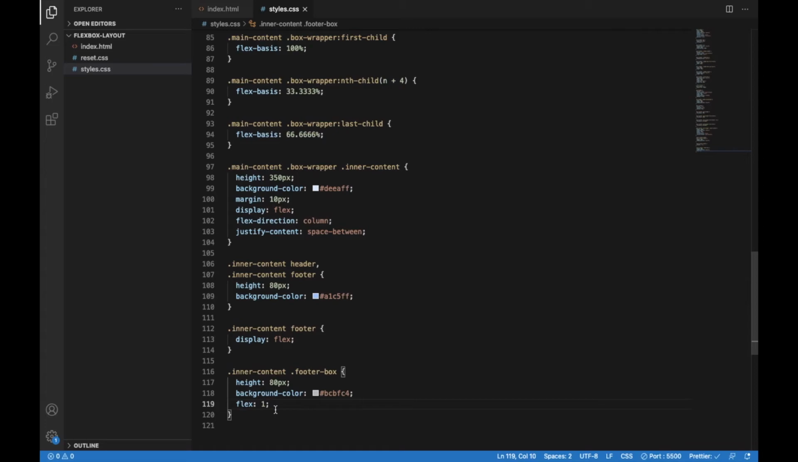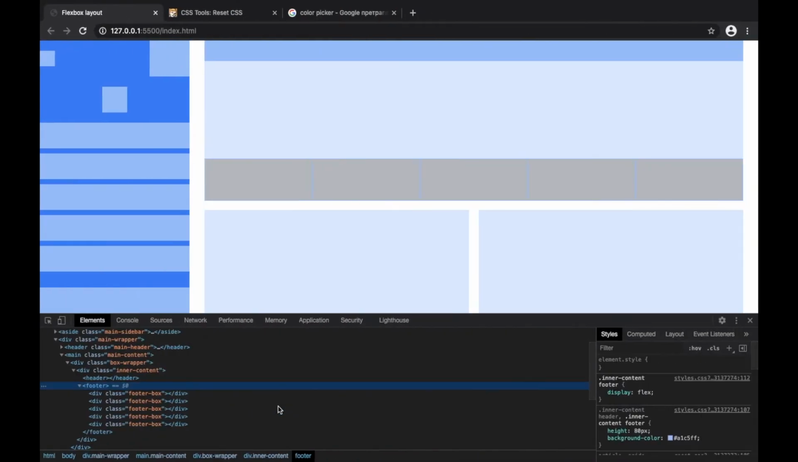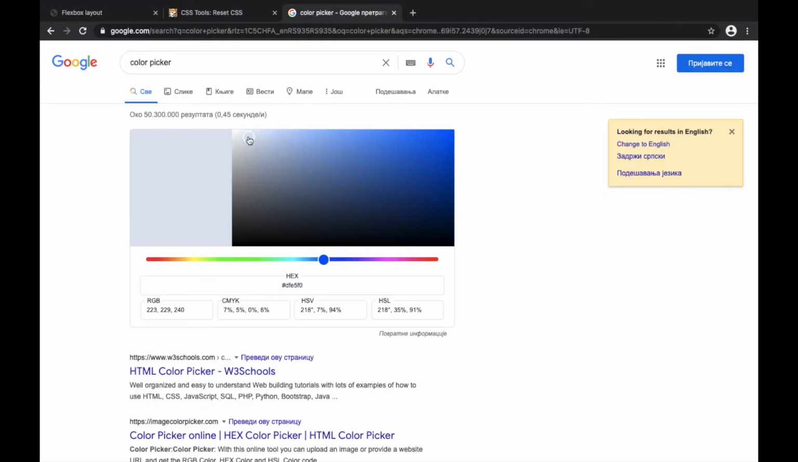We can also add a border to the footer box, and I will set a color to this blue color, and let's check how it looks. Maybe we can change the background color of the footer box so it will look better.